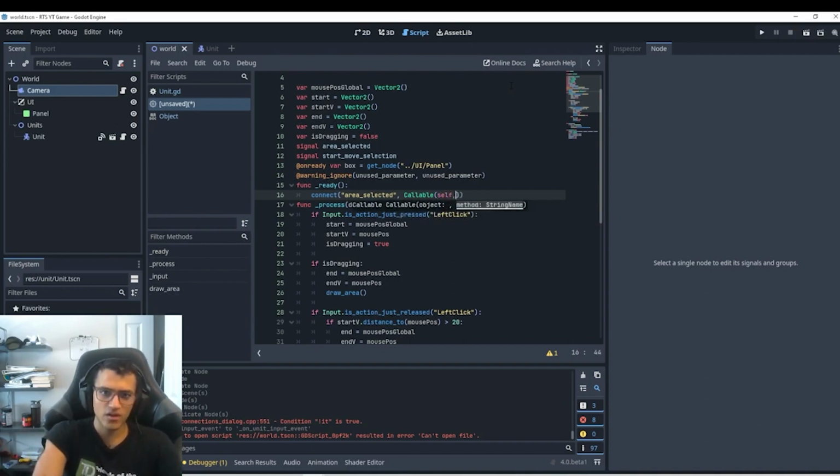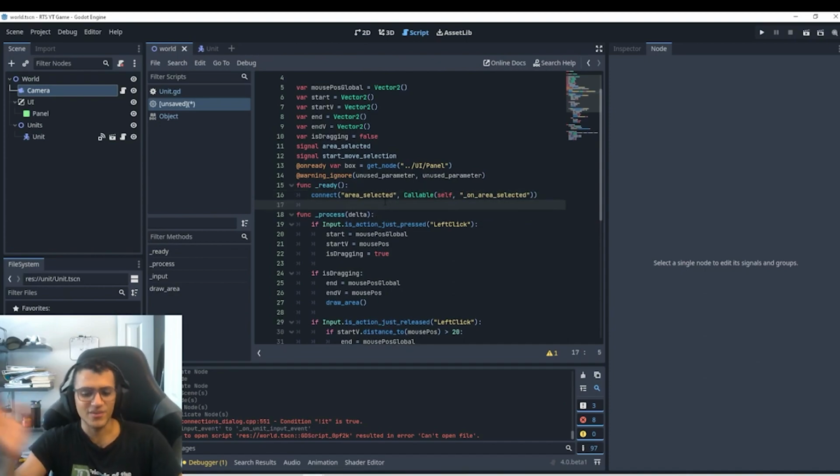So for example, we'll have self and then area selected, but we're going to do on area selected. So essentially what we're going to do is connect. Okay, let me explain what a signal is.